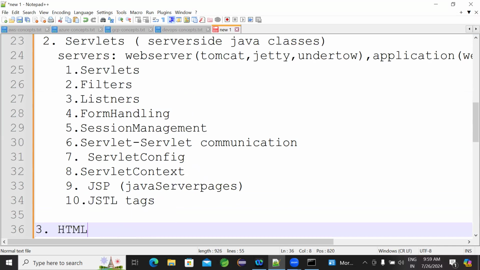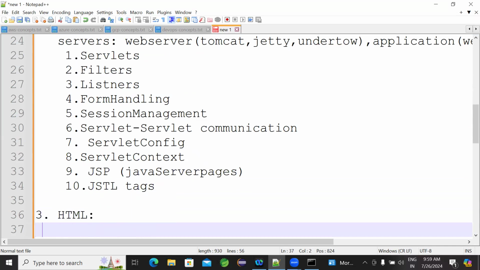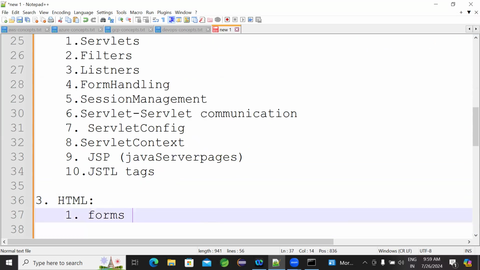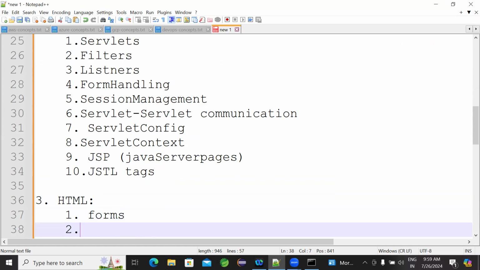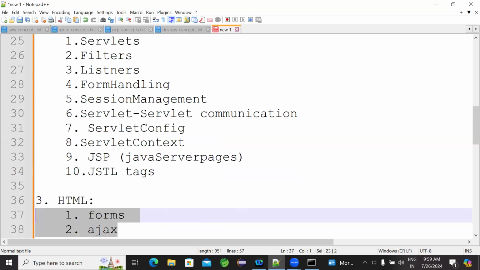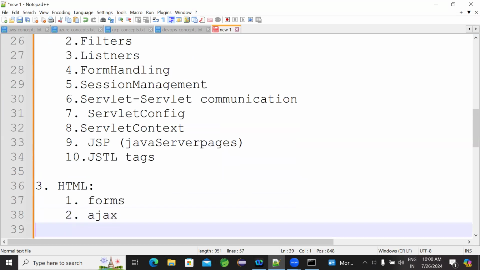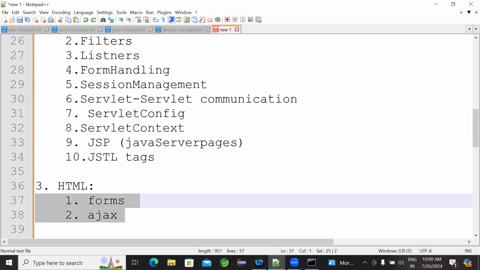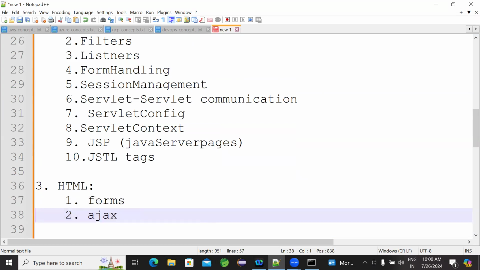In HTML, basically I will show how to create forms. That is very important. How to create forms and simple Ajax also. We will see simple Ajax, asynchronous JavaScript calls also. We can see how we can call the backend asynchronously with Ajax. Basics of HTML also I will cover.